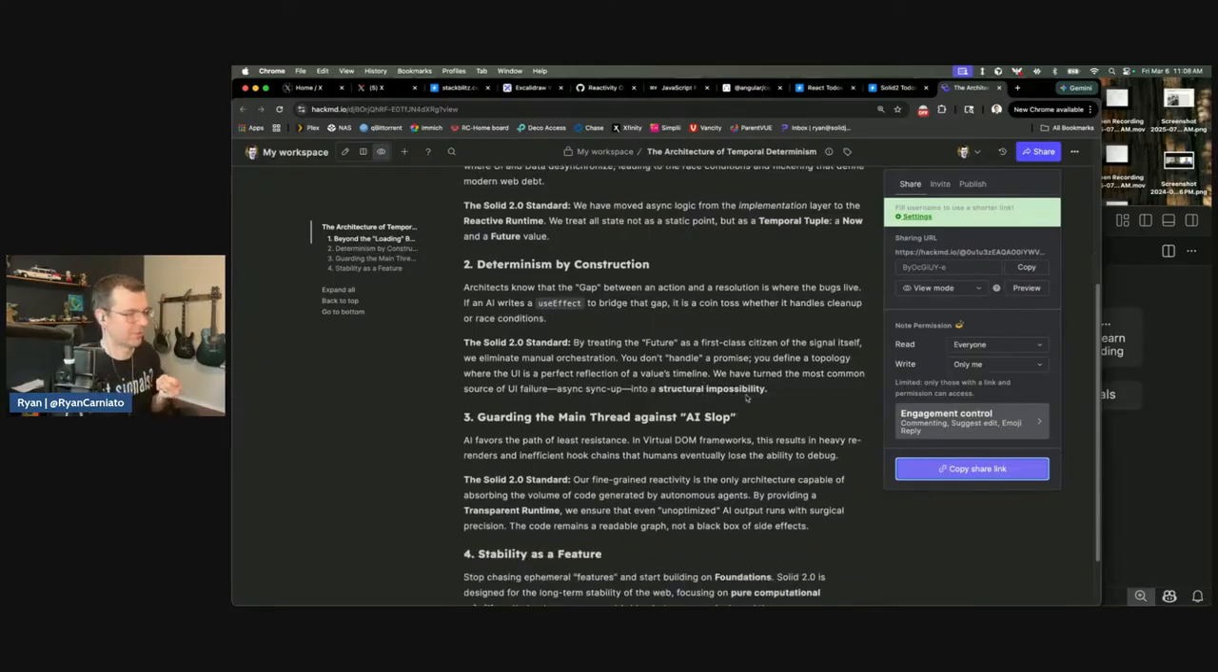It turns into a structural impossibility, right? We've turned the most common UI failure into a structural impossibility. We kind of joke about how we solved waterfalls. No, there's still a possibility for waterfalls, data waterfalls, but it's not going to be caused by the structure of UI code. It's by your actual data connections. There's a whole class of things that just drop off the end when you don't give people the approach.